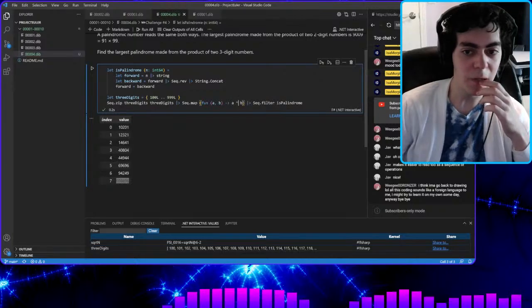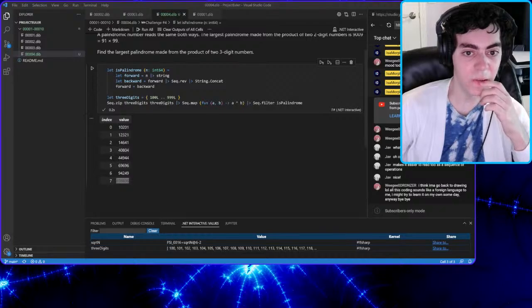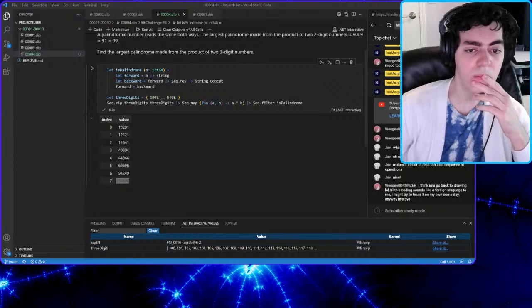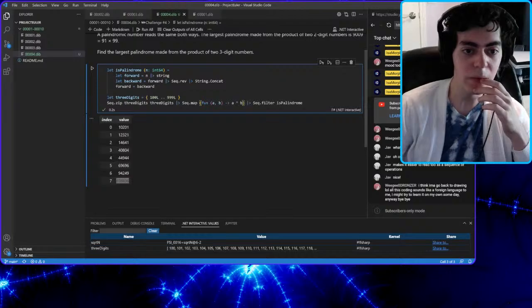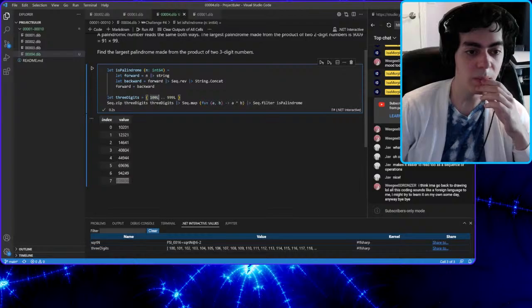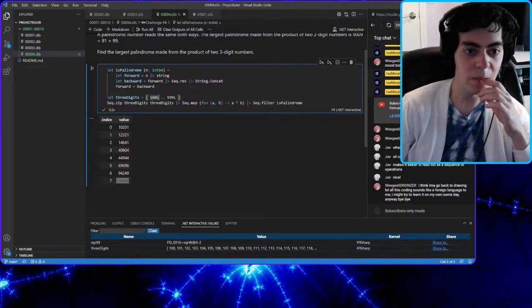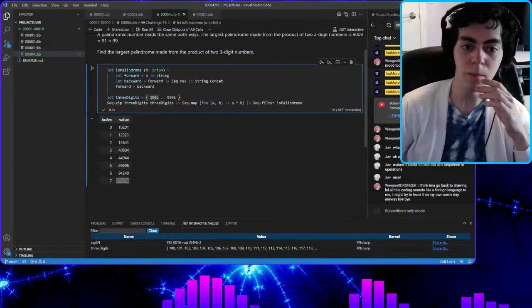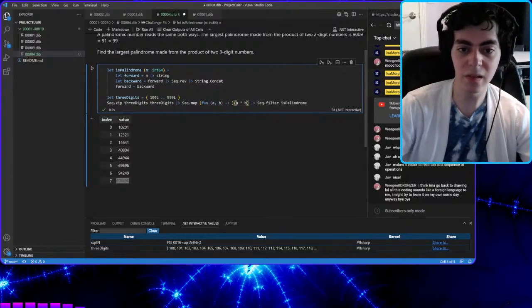So, I'm wondering why this would be incorrect. Made from the product of two 3-digit numbers. Oh! Wait, yes. So I have all the 3-digit numbers here. And it wants the largest of all of them. So to me, this seems like it should be the right answer, but let's double check this.